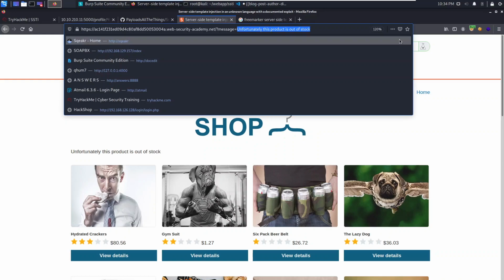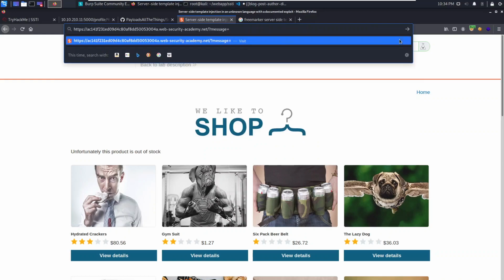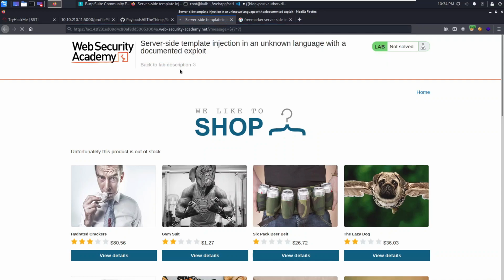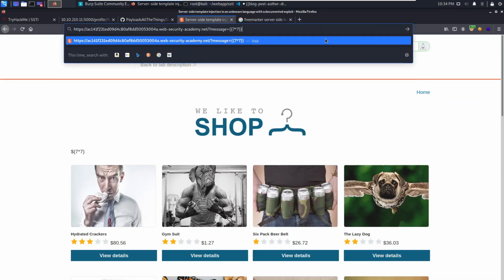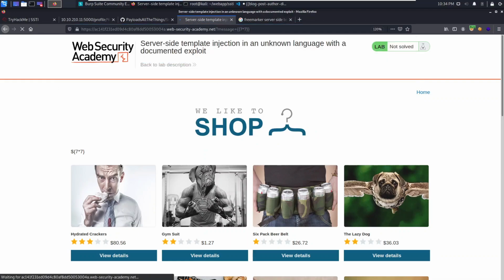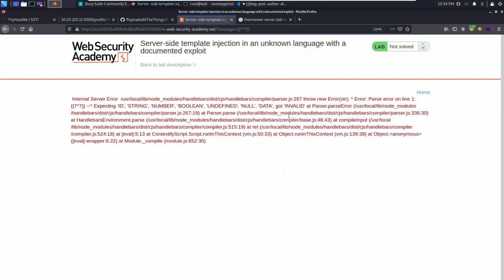So we can start testing for SSTI in here, 7 times 7, and see what we can get. That doesn't work. Try doubles, and we get an error. So again, we're going to read this, user local libnode, and we see it's running Handlebars.